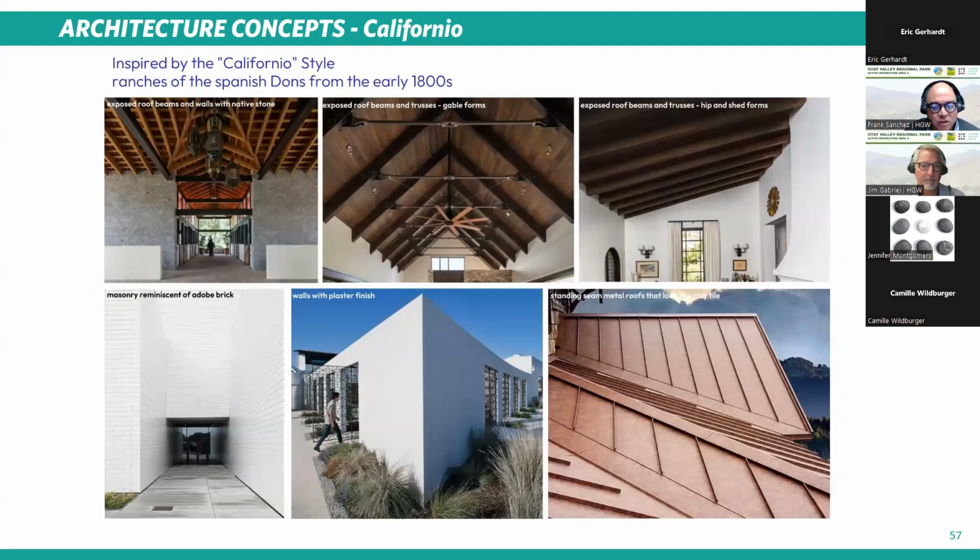And this slide also showed some other elements that you might see: plaster walls or masonry walls that are inspired by adobe brick, some exposed glulam beams and roof systems that usually are dark in color, and some different roofing systems that are either inspired by brick or concrete tile roofs, as well as some stone type walls that you might see from native stone.